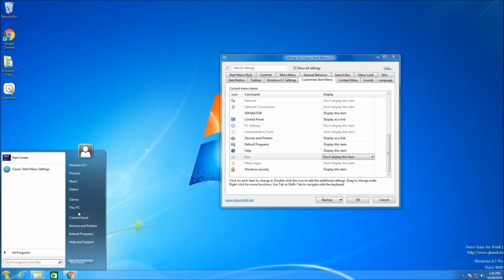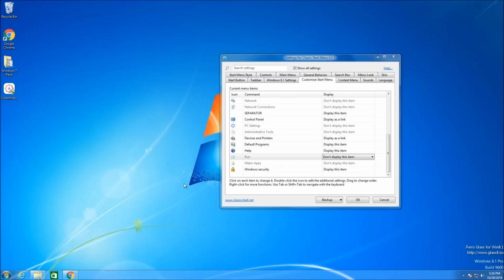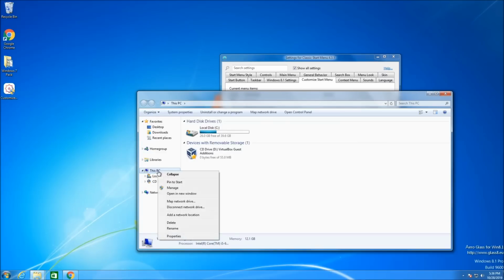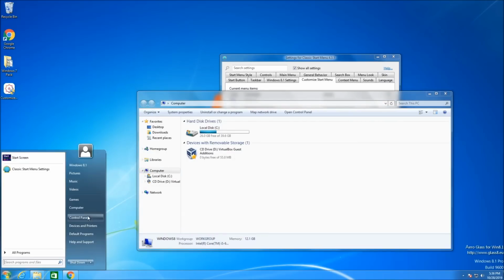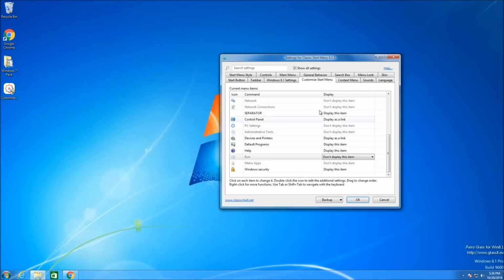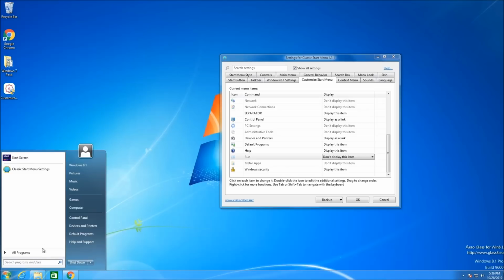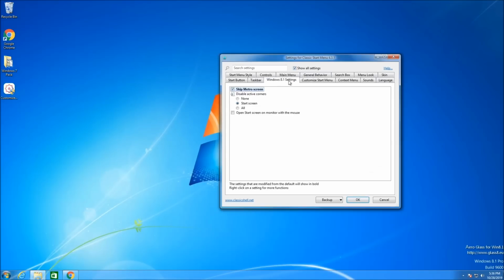And you can also, in Windows 7, the computer icon, it's called this PC in Windows 8.1. You can fix this by renaming this to simply computer. And there you go. It's going to rename to computer. And that's how it is in Windows 7. But yeah, that's that. In terms of the start button menu, we're pretty much finished. You can configure this to your liking if you want.